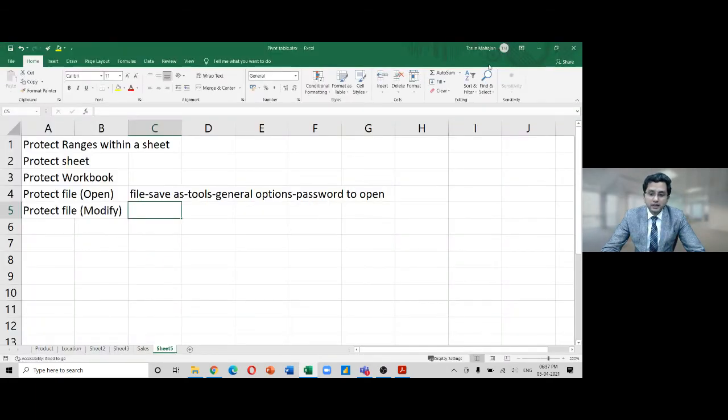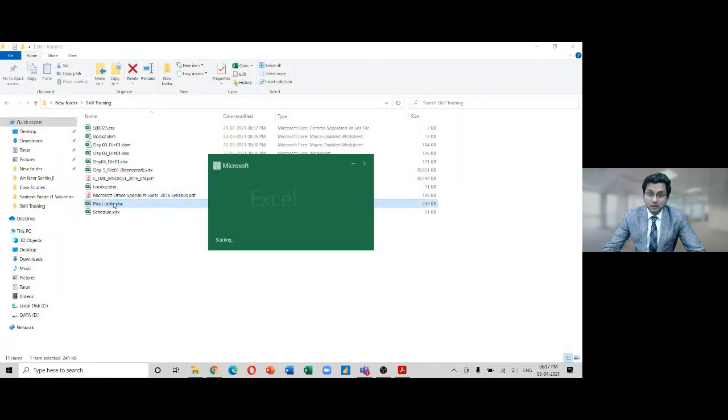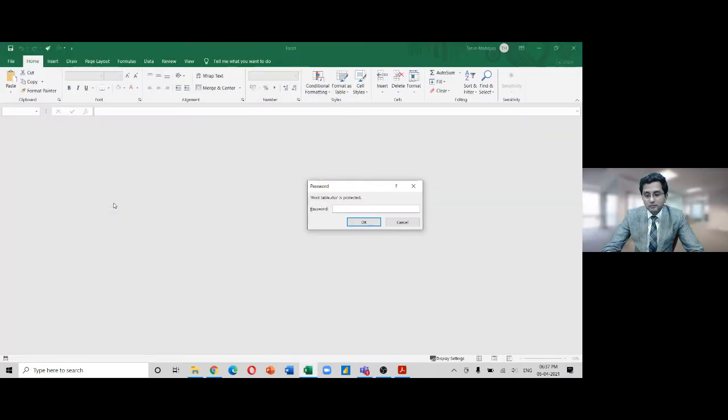Okay, so I save this. Now I close this. When I double click to open this file, see what happens. Pivot table is protected. So I'll enter Tarun. That is the password to open.